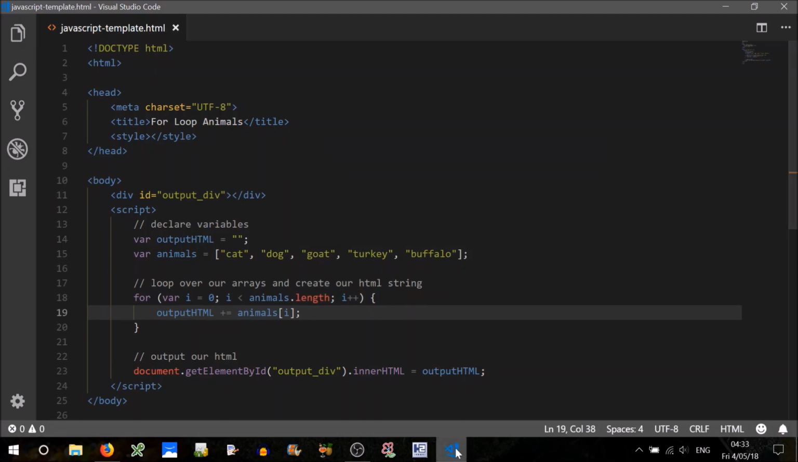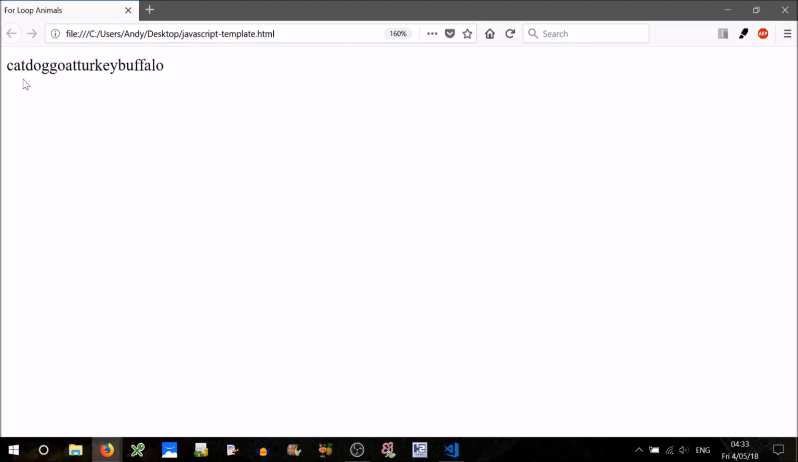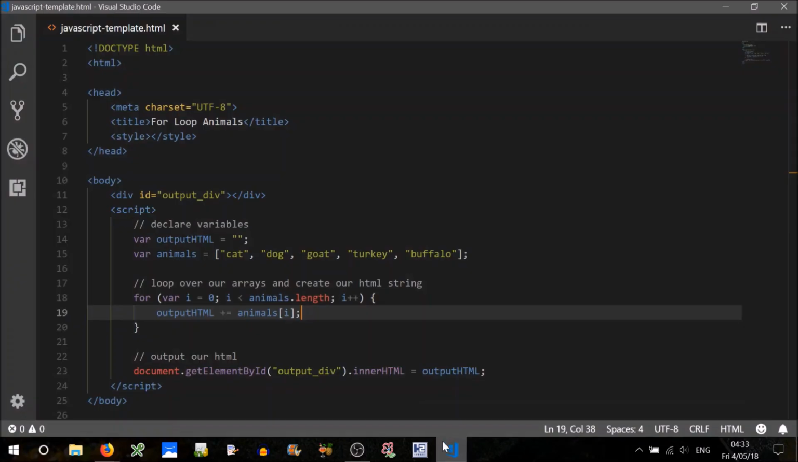Okay, so let's see what that does. Just open your file in any browser. So you can see it's stringing all the animals together. Cat, dog, goat, turkey, buffalo. Doesn't look very nice. So what's one way we can handle that? Well, you could add spaces, you could add breaks. How about we use a table?